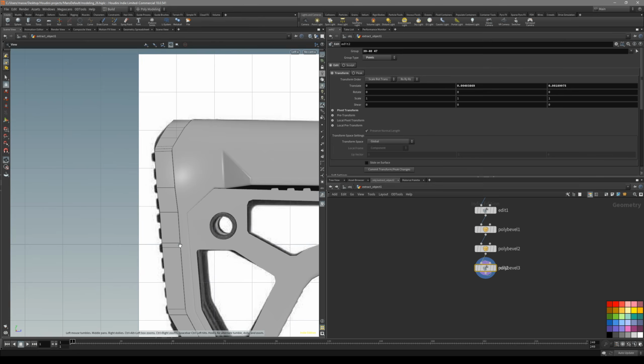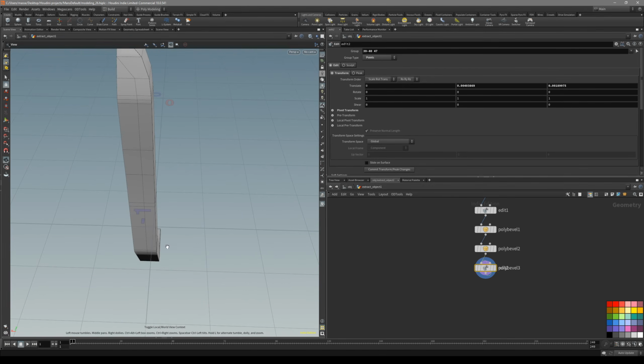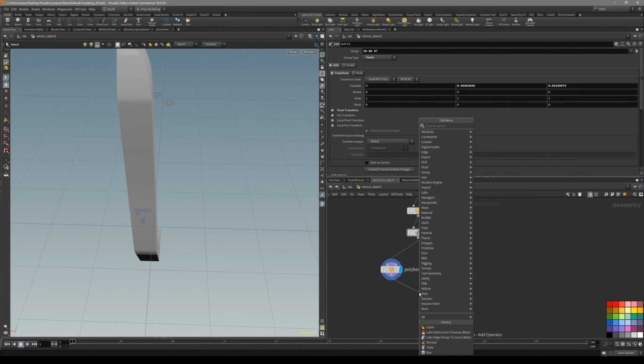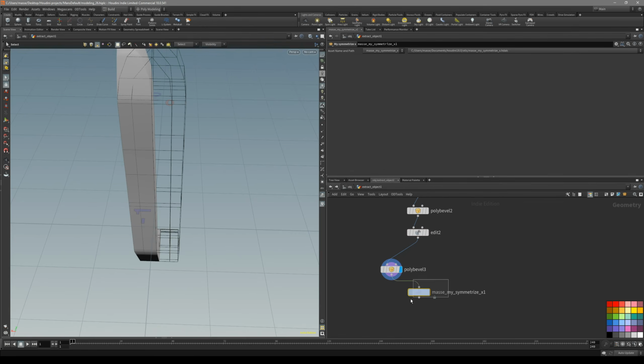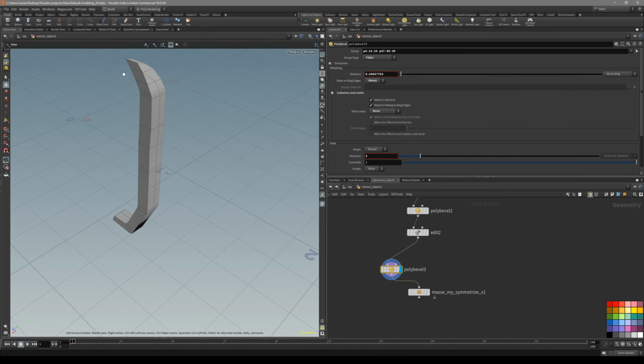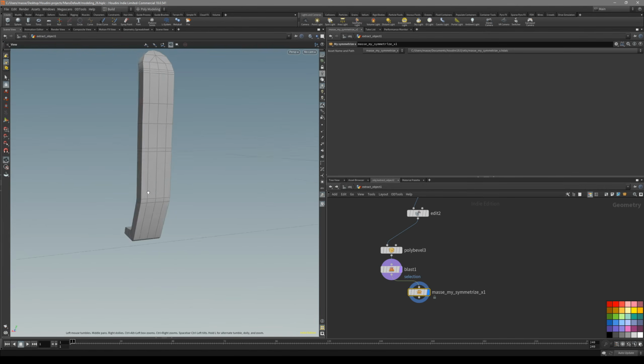Now that you have matched it, let's symmetrize it with my symmetrize node. Symmetrize next, but for that we probably want to delete these polygons. That's our symmetry line, like that. And now let's bevel them.